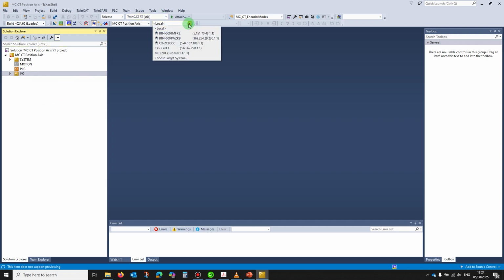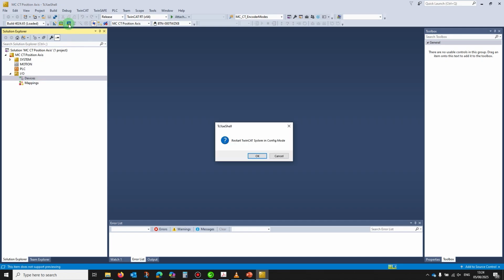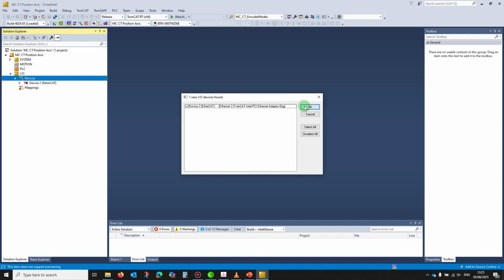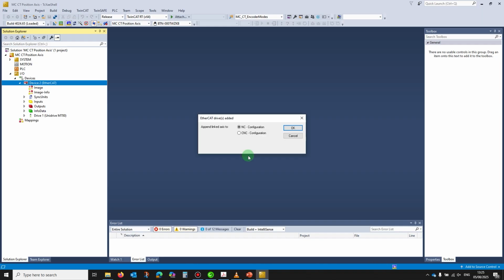And there we go. I'm going to tell it about my target. And now I'm going to scan for devices. My PLC's activated, so I'm just going to go offline. There we go. Right. Now scan. So there we go. It's found the EtherCAT interface on the IPC. I'm going to scan for boxes where it should find the drive. Few moments. There you go.